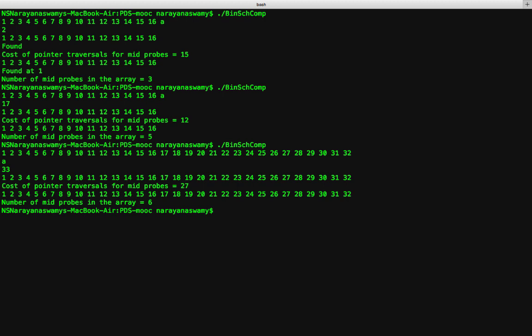Okay. As you can see, it's made 27 pointer traversals, but the number of mid probes is only 6. That is one more than the case it was for 16. Now for 64, you can check that it will only perform 7. Right? And this should be almost of the order of 50.